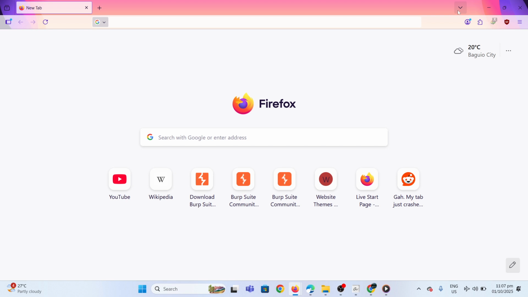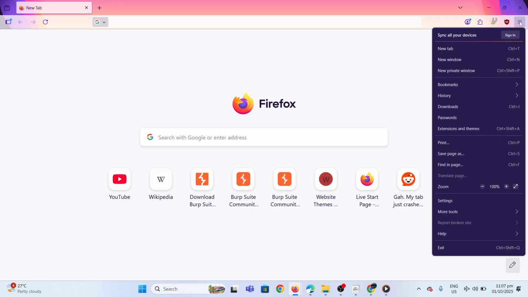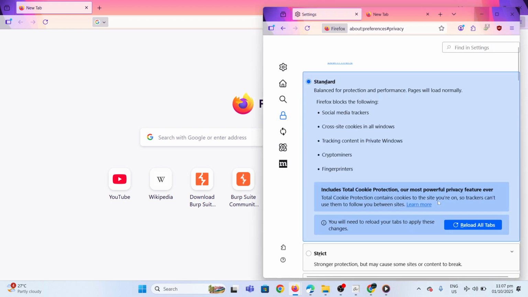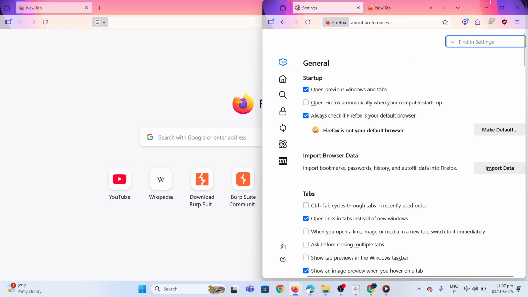Once you have it open, take a look in the top right corner of your browser window. You'll see a button that looks like 3 stacked lines. That's the menu icon. Go ahead and click on that icon, which will reveal a drop-down list of options. From there, find and select Settings. This is your gateway to customizing how Firefox operates.